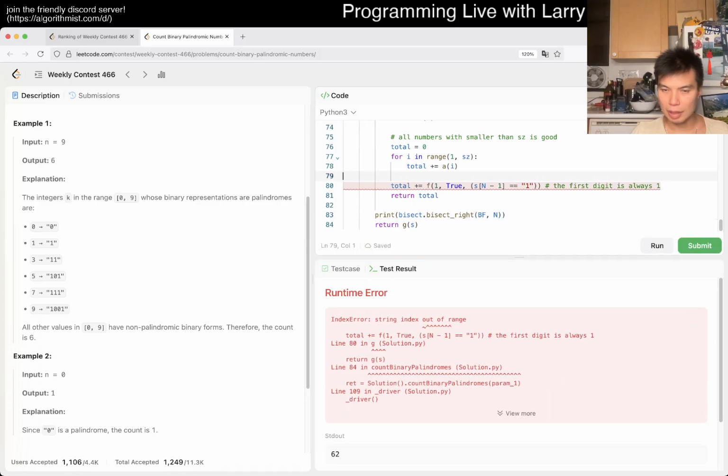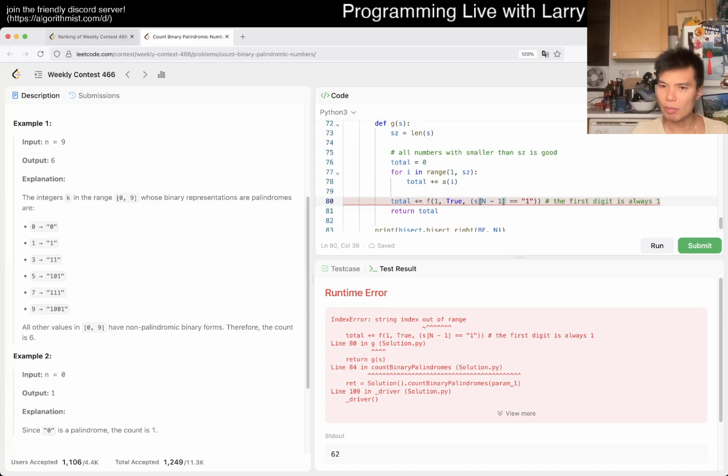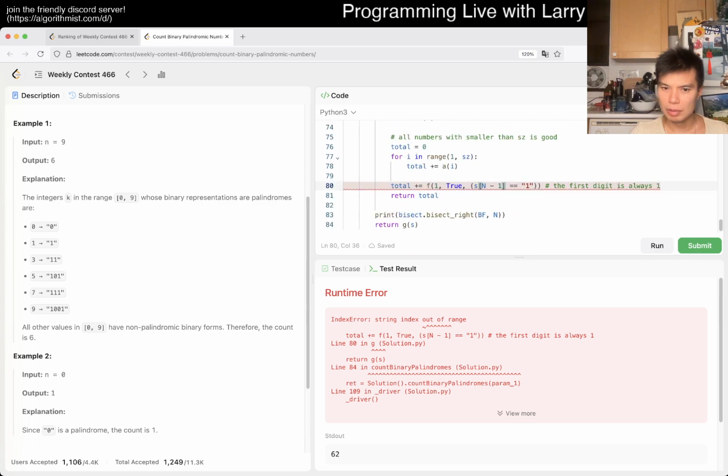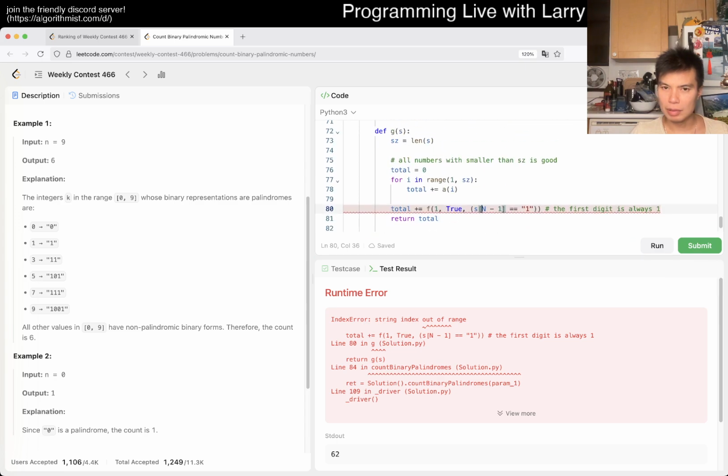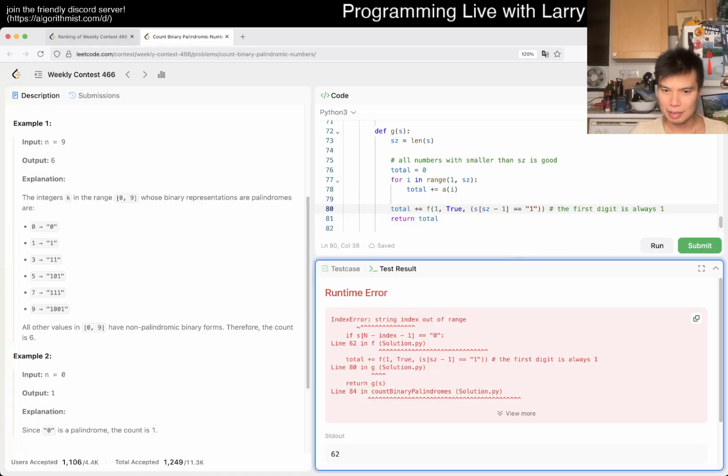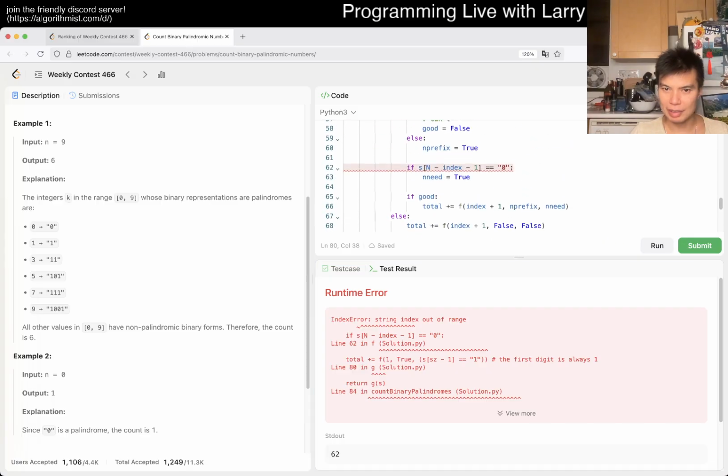Okay, this line is alpha. Oh, it's not N minus 1. Oh, it is N minus 1 though, but why would N minus 1 return, will be out of bounds? Oh, it's the size. Whoops, I forgot that size is, okay, fine. Easy fix. And that's the same thing here.